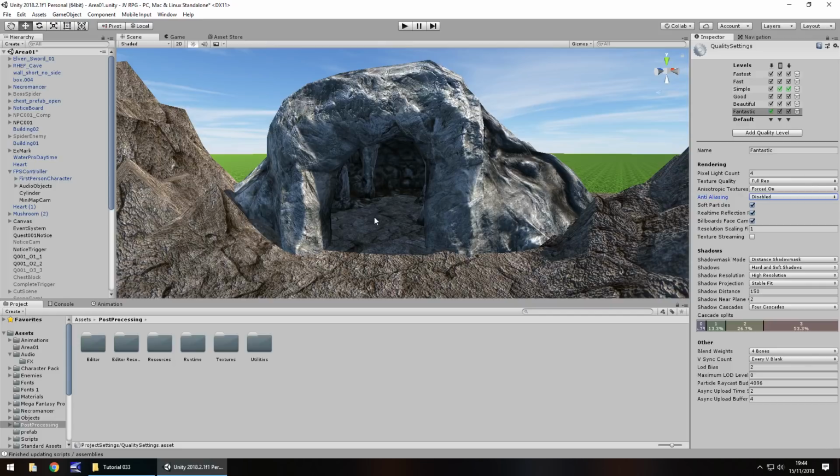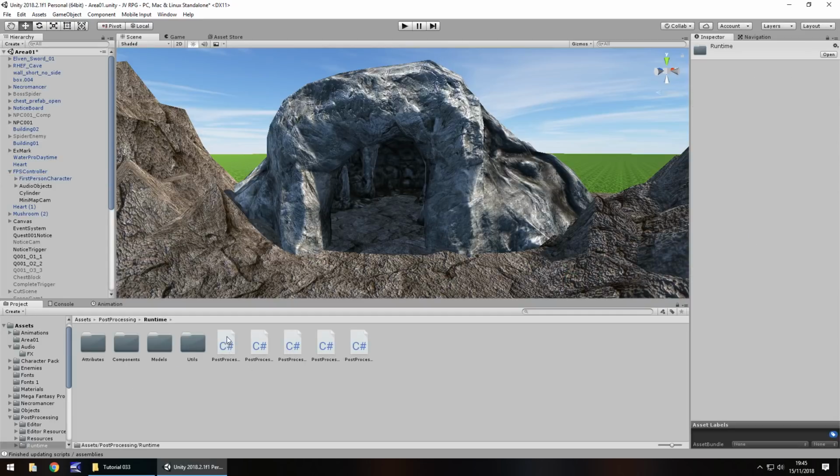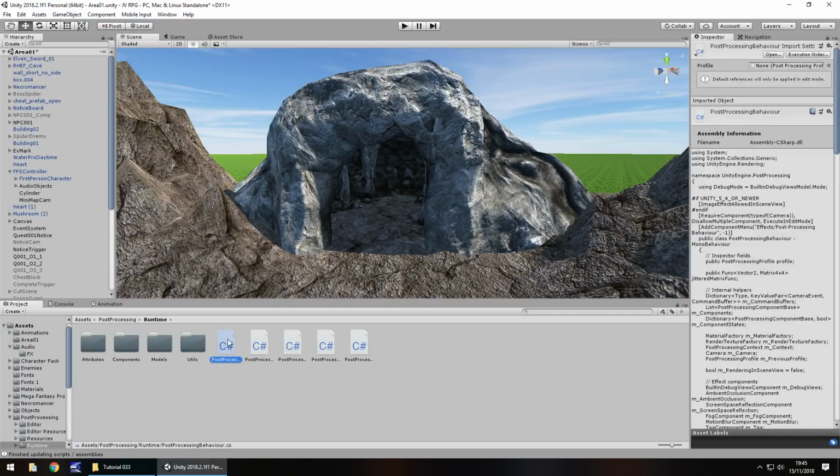So as long as we have all that set now, so the anti-aliasing off in the quality settings, deferred as the camera, and HDR in the camera, we can make this look cool now. So what do we do? Well, let's go back to our first person character where the camera is, and we'll want to go inside this runtime folder, which is inside the post-processing folder. So post-processing, runtime, and we'll want to apply this script right here, which is post-processing behavior. Apply that to the first person character.